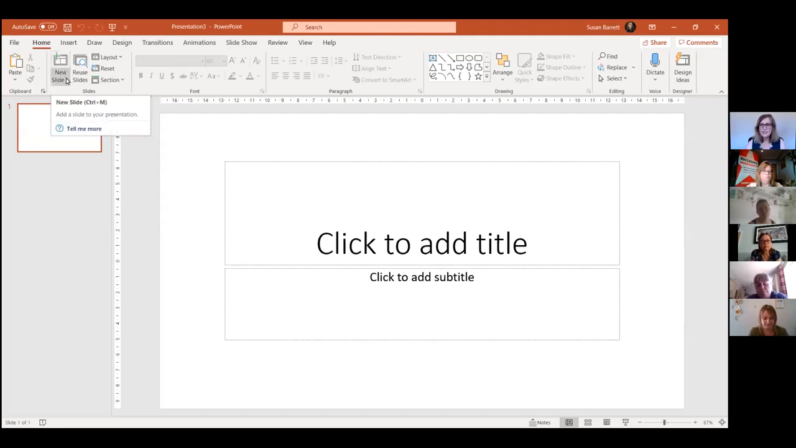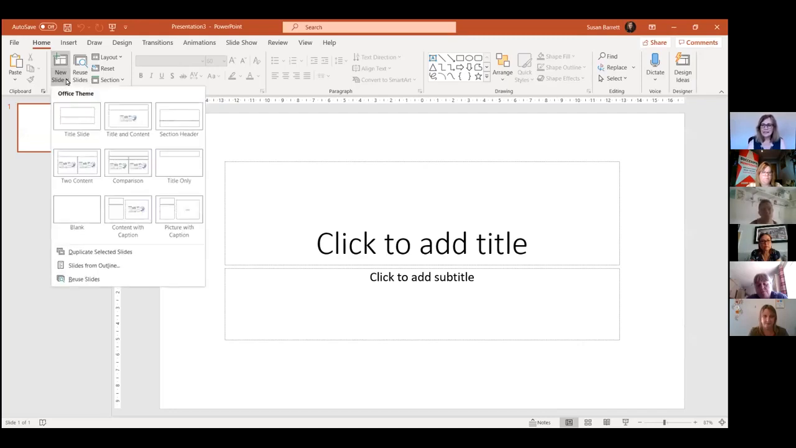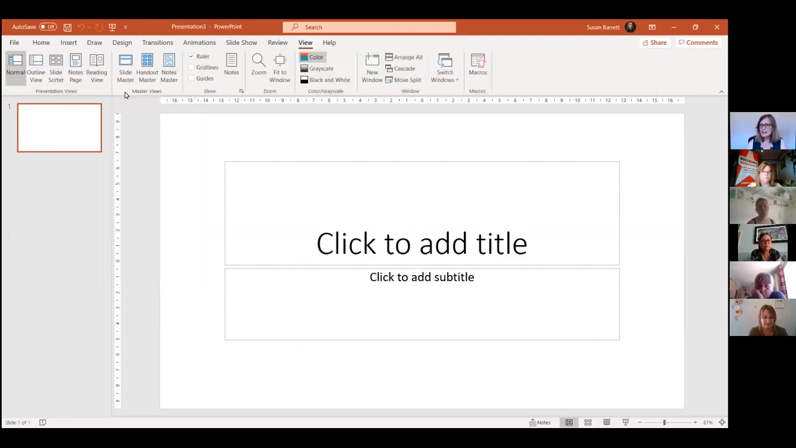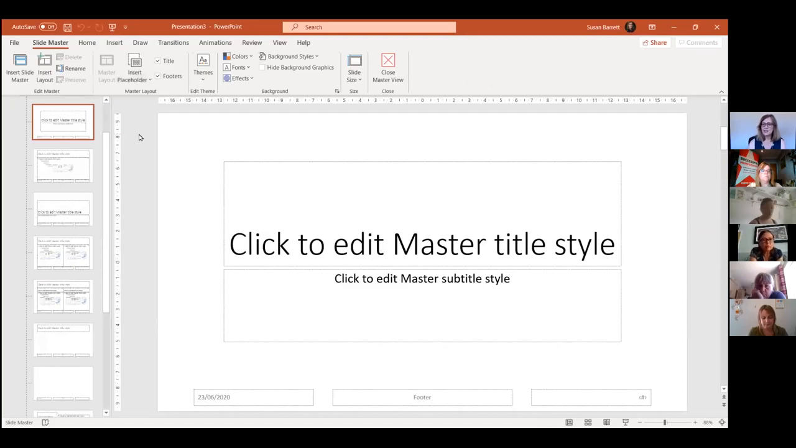But if you click the arrow underneath, you get the choice of 9 layouts for your slide. And what we're going to do in the slide master is determine the design of those layouts. So I'm going to go to my View tab, and then I'm going to click on the Slide Master icon, which I'm pointing at now, and that takes us into Slide Master View.